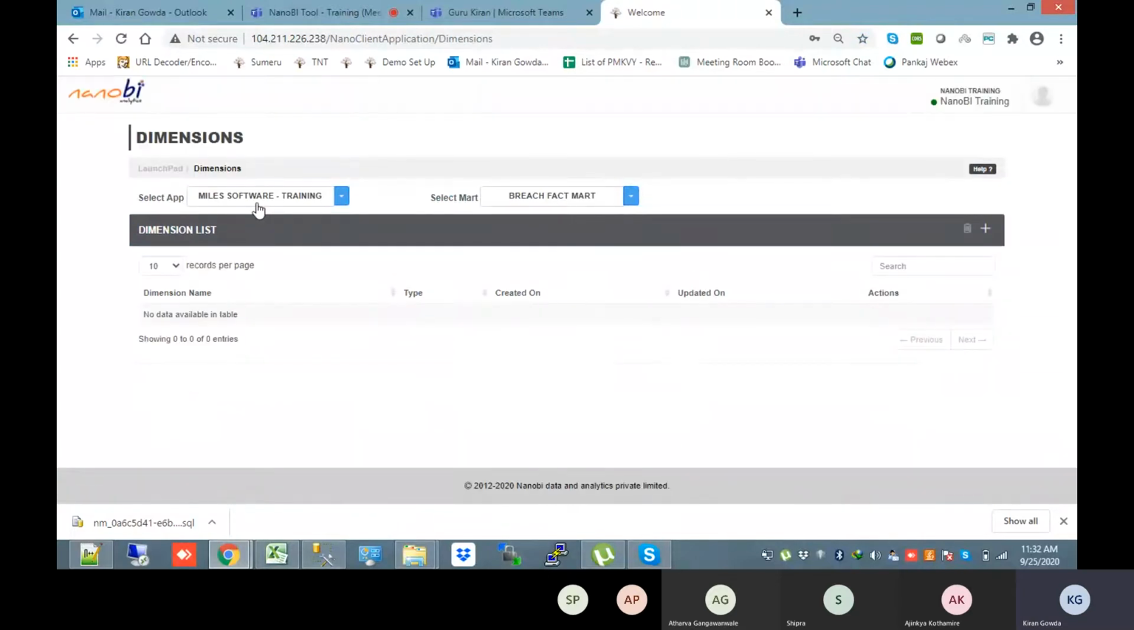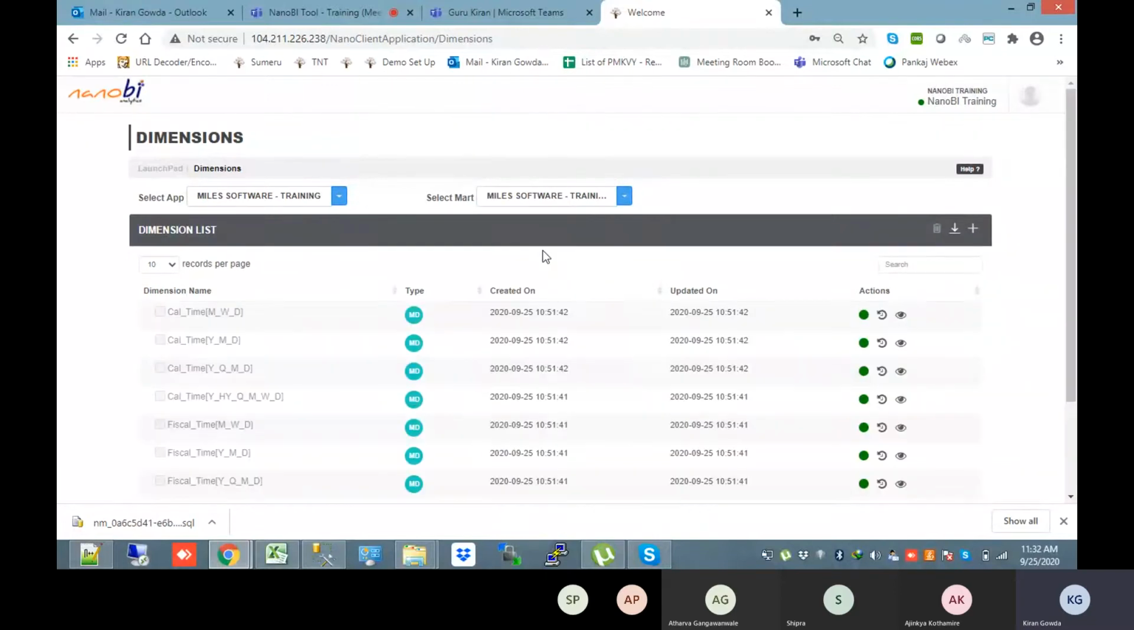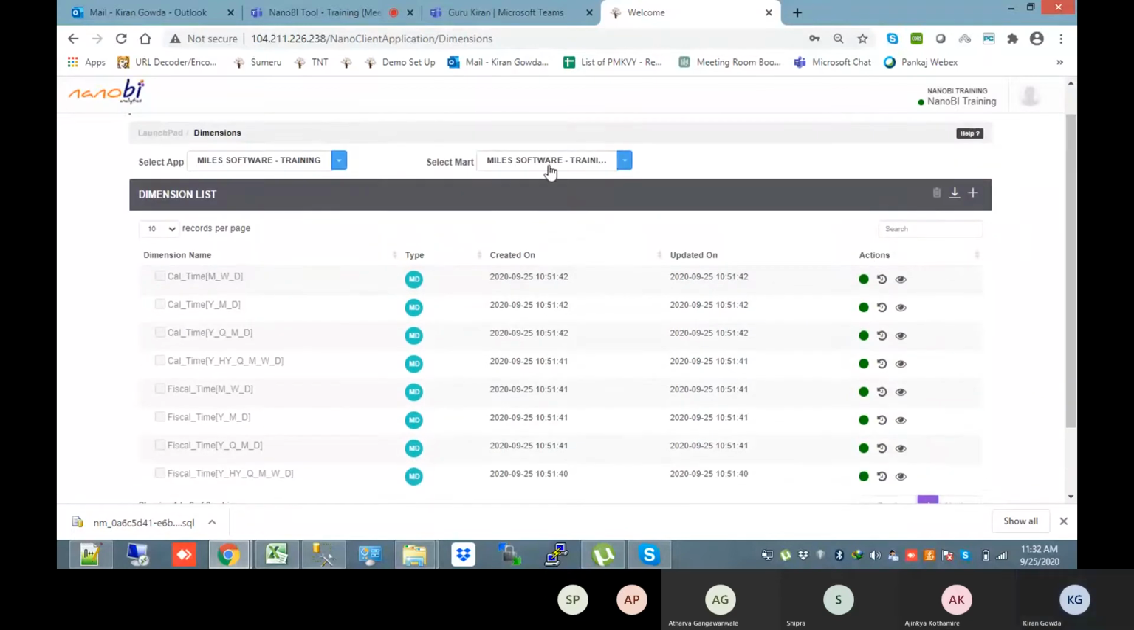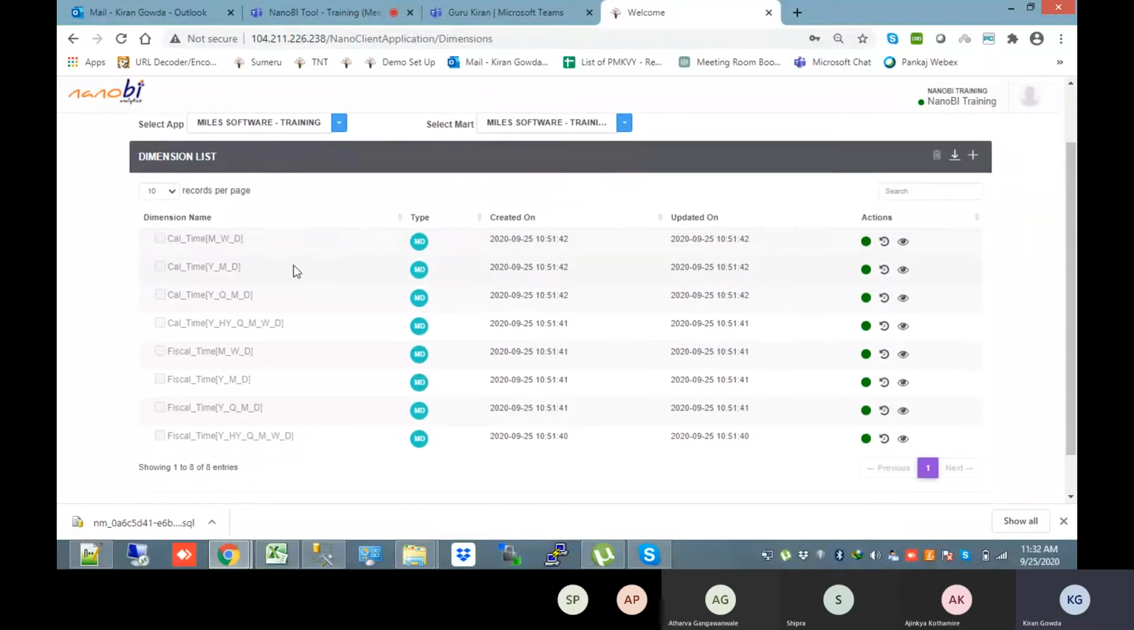We'll select an app, my software training. We will select the mart, master mart. All the master tables are available in the master mart. Hence, we'll create all the master dimensions in our master mart. Here there are some dimensions which are already predefined: time, month, week, day. Do you remember I told you the NB dating table is created by default? These are the dimensions from that NB dating table.